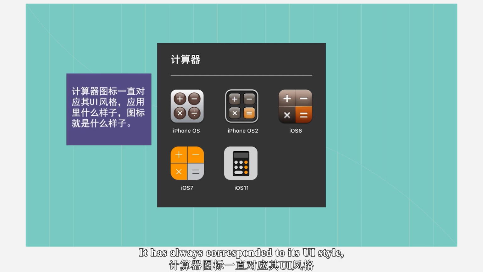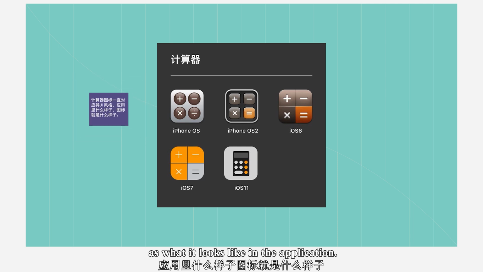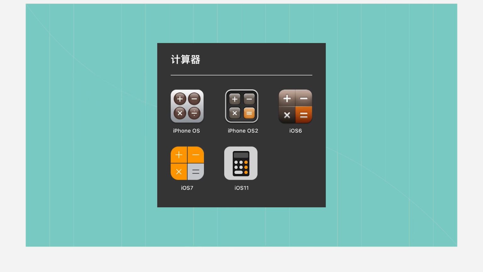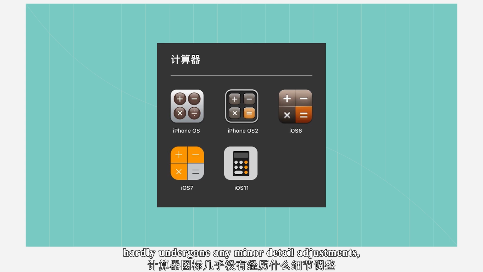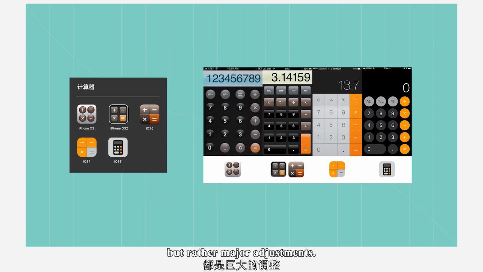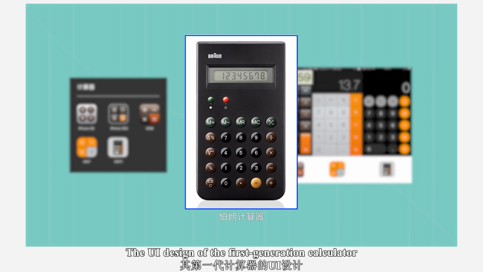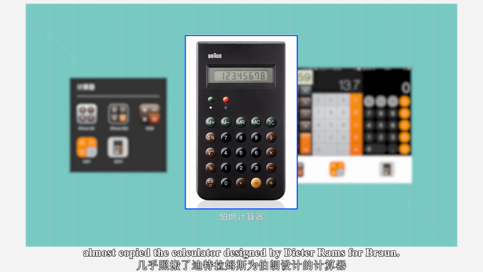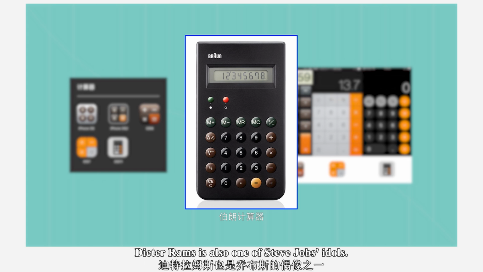It has always corresponded to its UI style. That is, the icon looks exactly the same as what it looks like in the application. The calculator icon has hardly undergone any minor detail adjustments, but rather major adjustments. The UI design of the first-generation calculator almost copied the calculator designed by Dieter Rams for Braun. Dieter Rams is also one of Steve Jobs' idols.